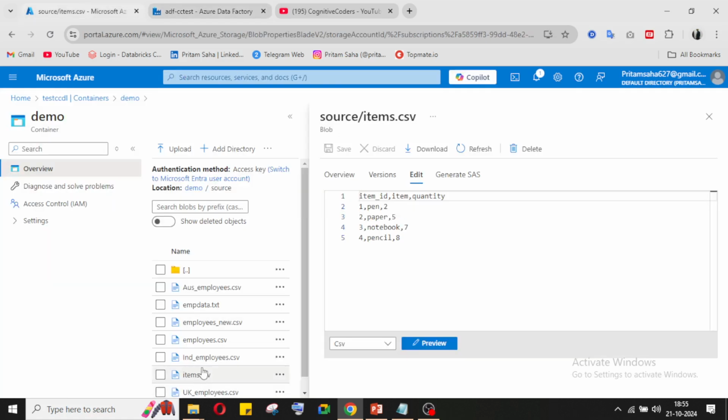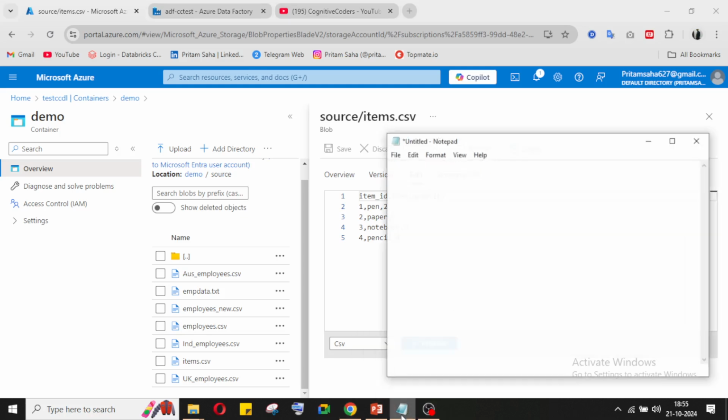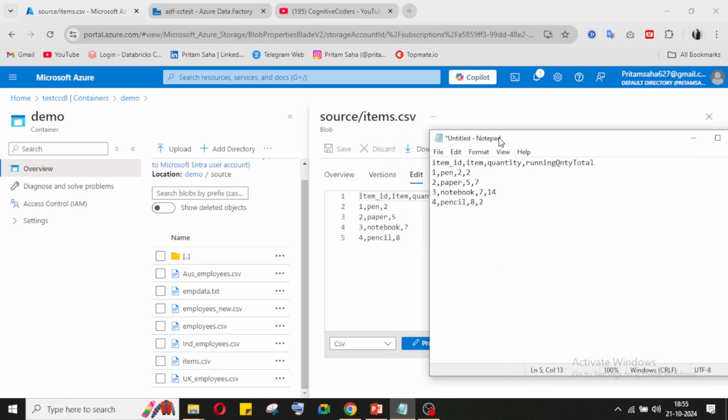We have one CSV file, items. Here I have the data: item ID, item and quantity. This is my input file. In the output file I should get the data like this, so one more column will be added.